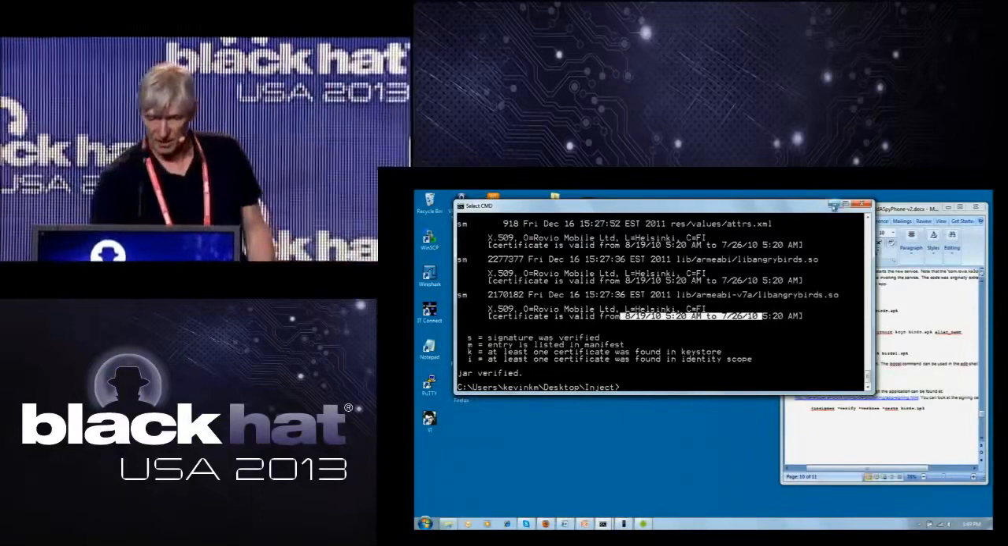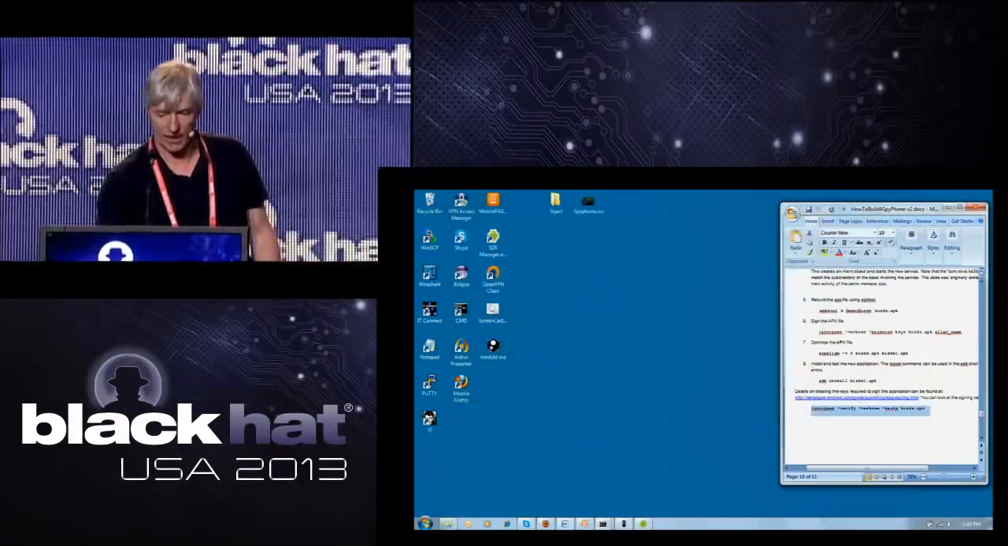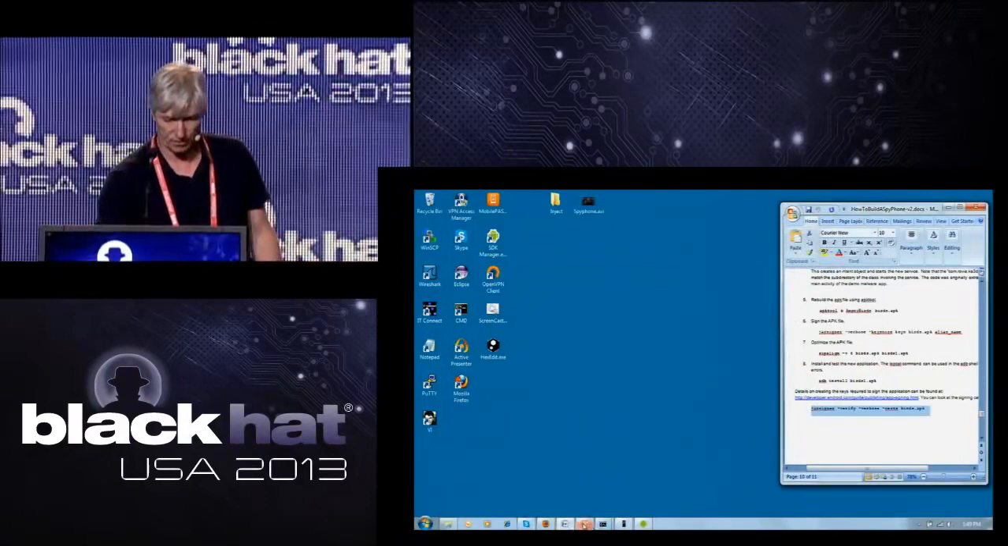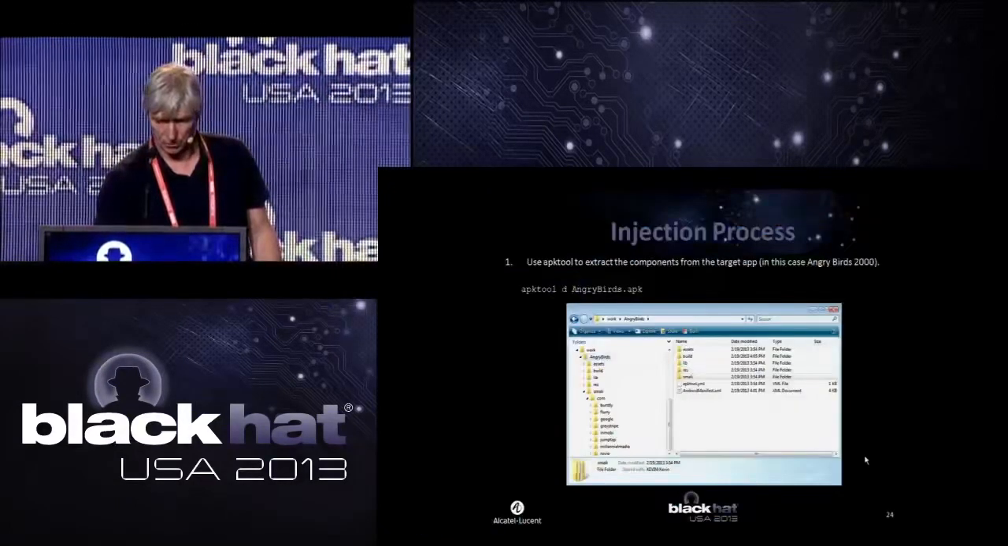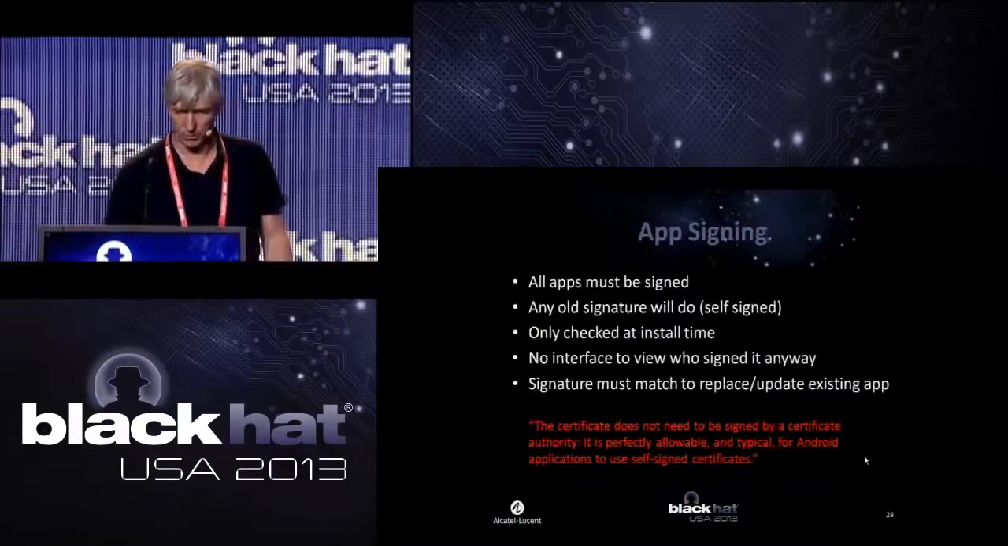So that's basically how to inject the malware into the app. I'm going to go back to the presentation now and bring this back up and go down.